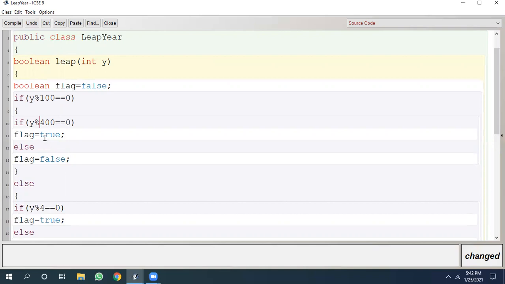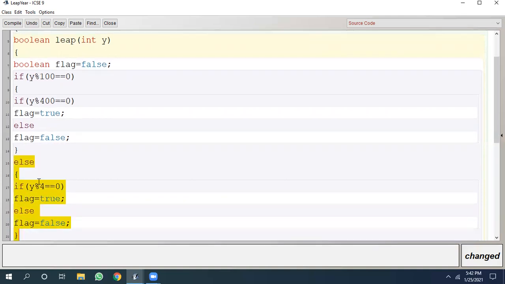That means if the year is divisible by 100 and 400, then it is a leap year, else it will not be a leap year. And the second scenario is when the year is not divisible by 100. In that case, the else block will work. In the else block, there are two situations. First, we have to check whether the year is divisible by 4 or not. That means if y mod 4 is equal to 0. So if the year is not divisible by 100, we have to check whether it is divisible by 4 or not. If it is divisible by 4, then the status of flag becomes true, else the status of flag becomes false.